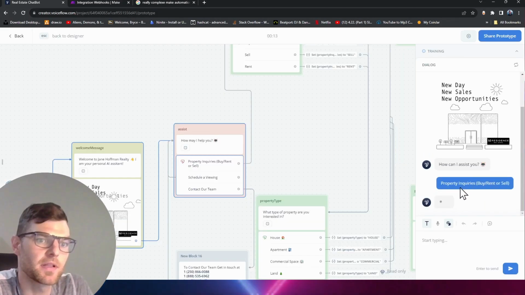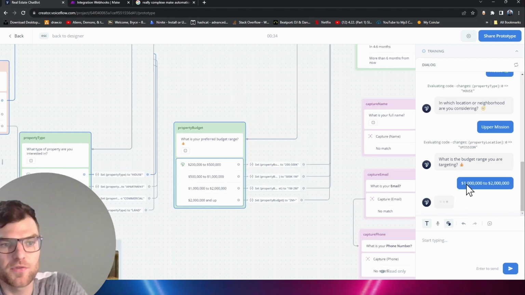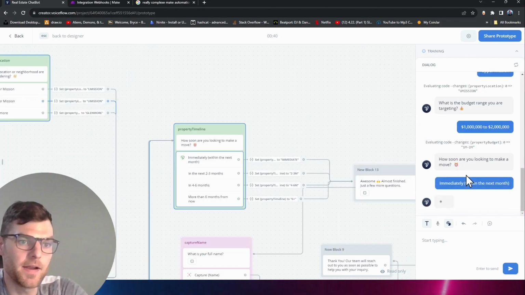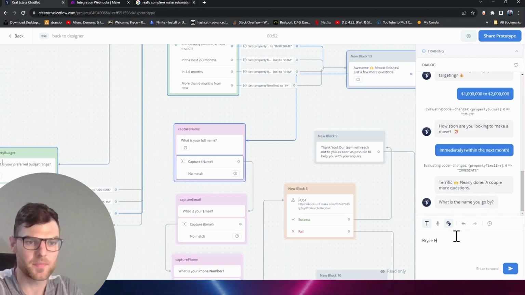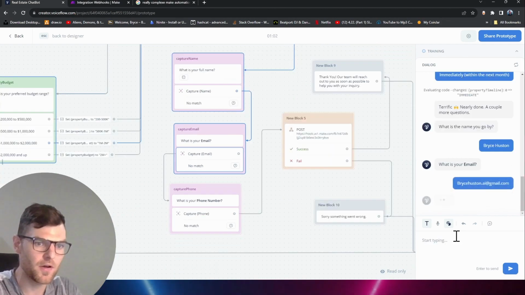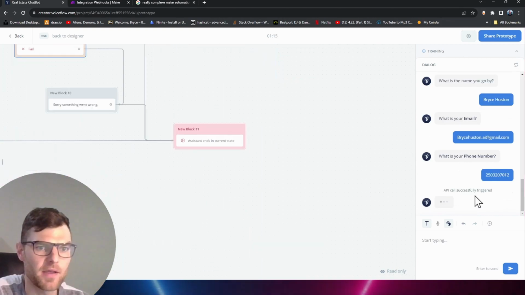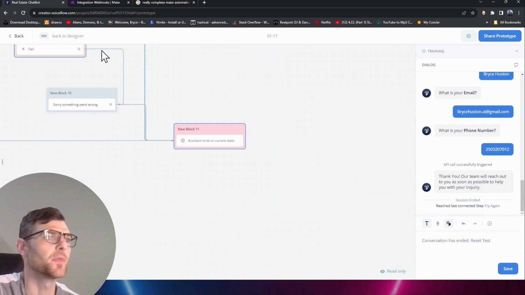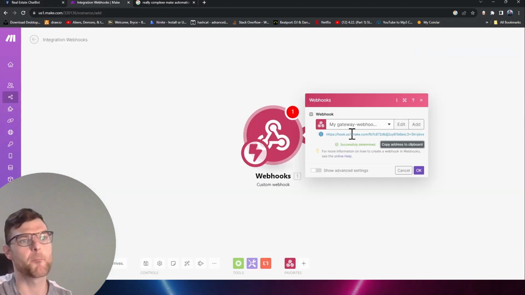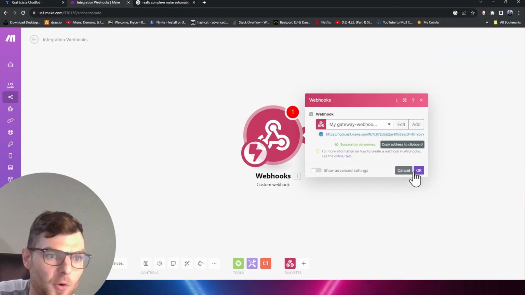Go through this quickly. Buy house, mission 2. Okay, perfect. So, Bryson AI at gmail.com. API call successful. Boom. Okay, so there we go. Successfully determined. That's what we want.